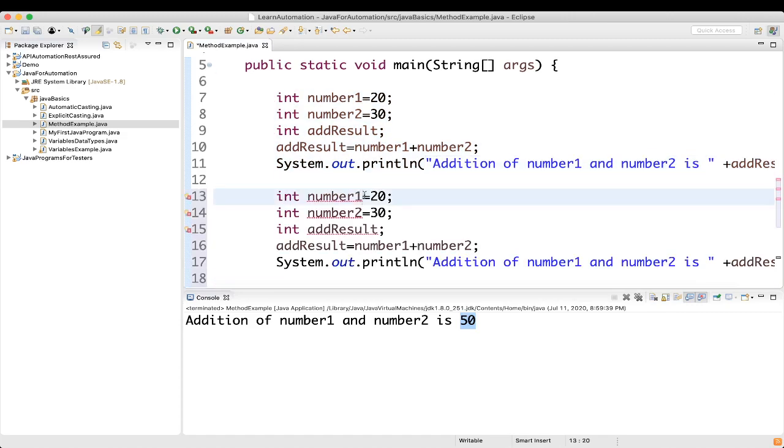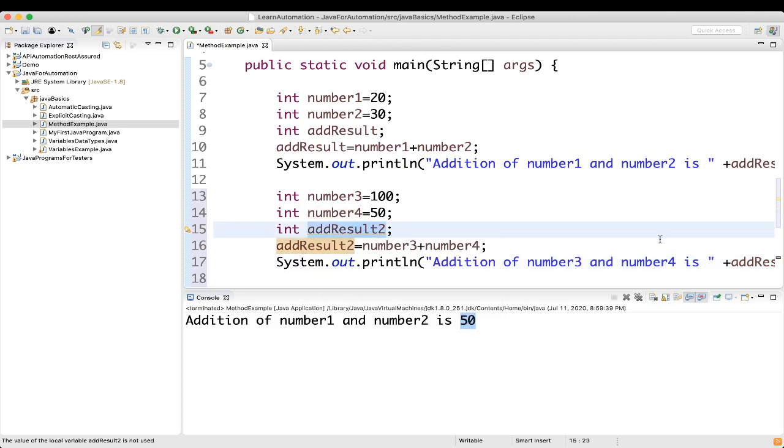Again you take one more variable, number 3, and for example you give 100, and you take another number, number 4, and here you put 50. You want to add them, and again I am taking one more variable, add result 2, where add result 2 equals number 3 plus number 4. Here we are printing the addition of 3 and 4 as add result 2.